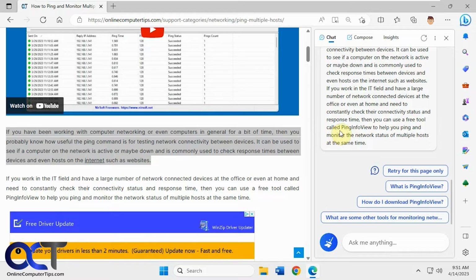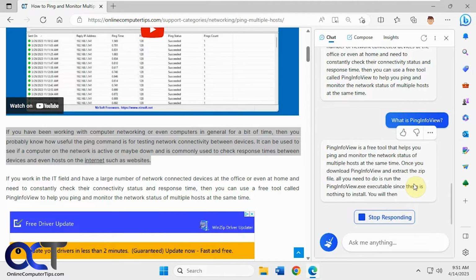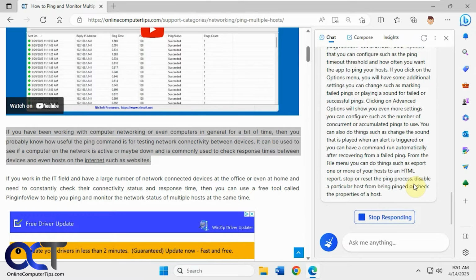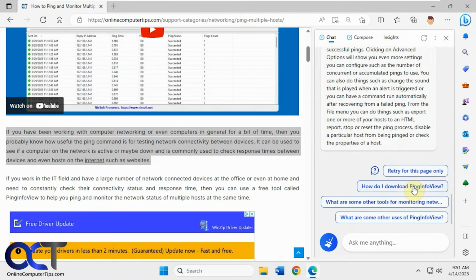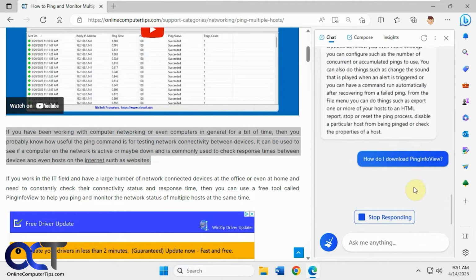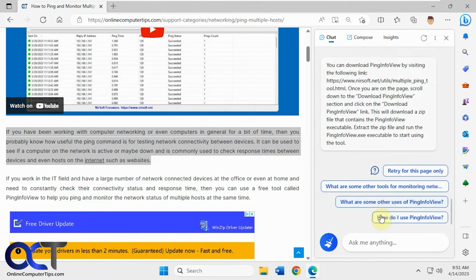And let's say you want some more information. So this is talking about a Ping Info View program here. So you could click on what is Ping Info View. And it gives you a bunch of information from the tool. And if you want to see some other tools or how do you download it, let's see what download does. Let's see if it'll take you to the site or not. So it even found the site where you could download it, so it's pretty cool. And then you just can continue on and just kind of break it down even further.